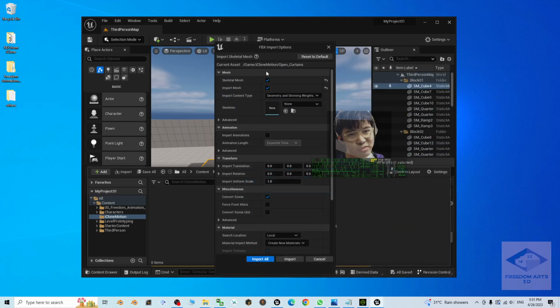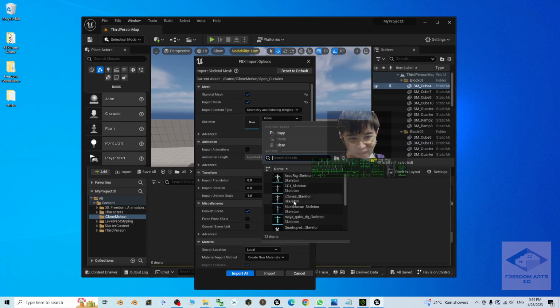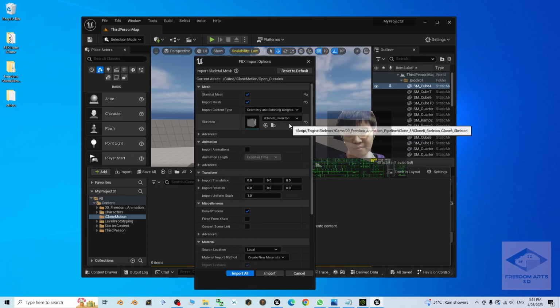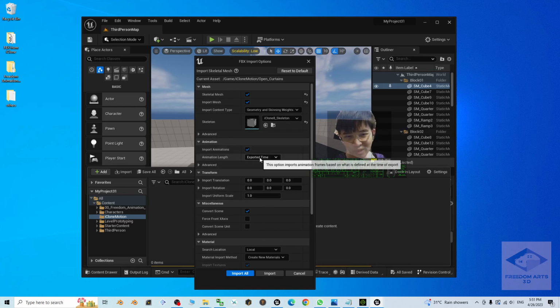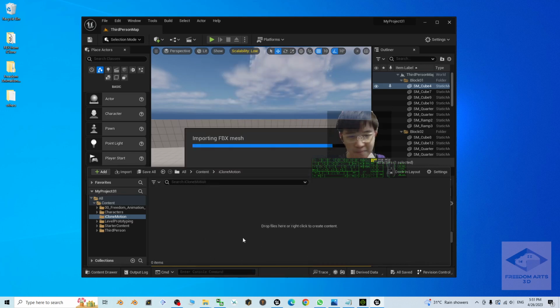Right, now, once you already drag in, it is going to prompt an FBX import option. The skeleton, you have to make sure you choose the iClone 8 skeleton. Then, import animation is very important. Tick it, the animation length, choose animated time. The import mesh, you have to untick it. We no need to import the mesh. We only want the animations. Click import all. At this moment, just wait for a while until it finish import the FBX.